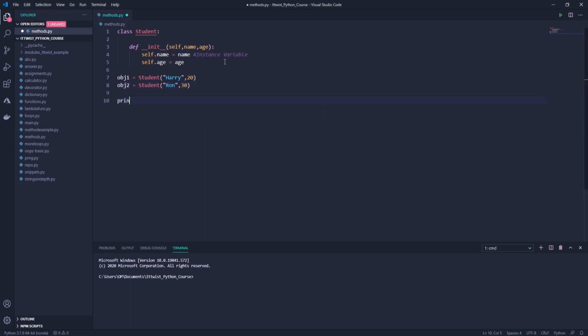And if I print obj1 dot name, and I print obj2 dot name, and when I run this, so python methods.py, you will get Harry and Ron. If we see, the instance variable is limited to an object. Each object creates a specific instance.